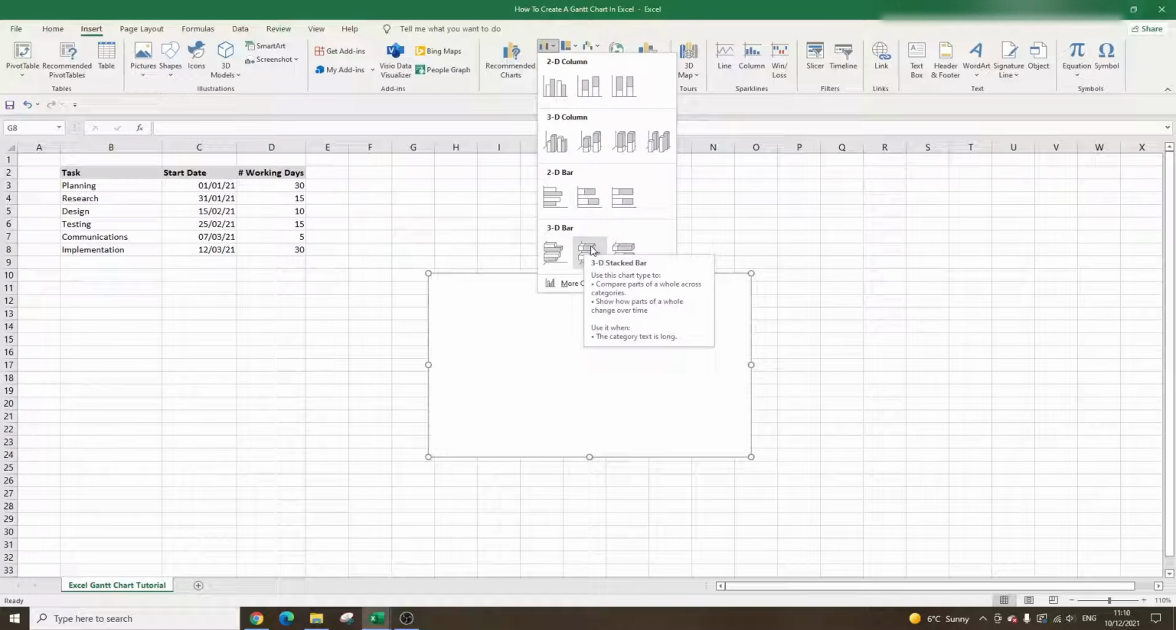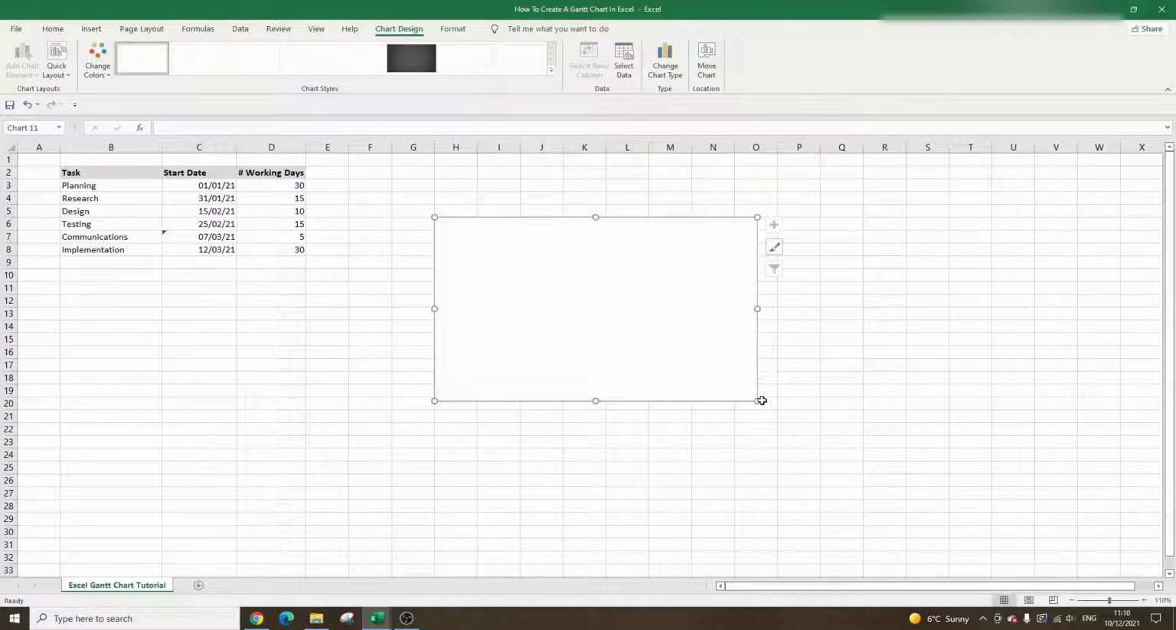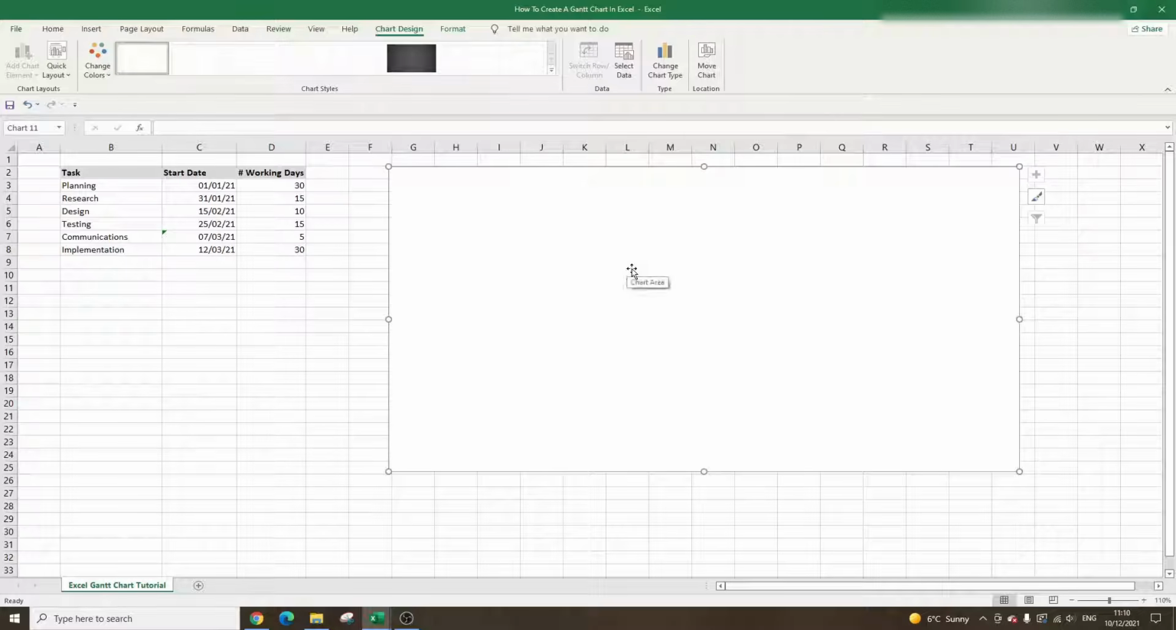So you just click that here, and that's going to open up an empty canvas that we're going to build it from. As you can see, nothing in there at the moment. This is the chart area. So make this nice and big so you can see what you're doing.